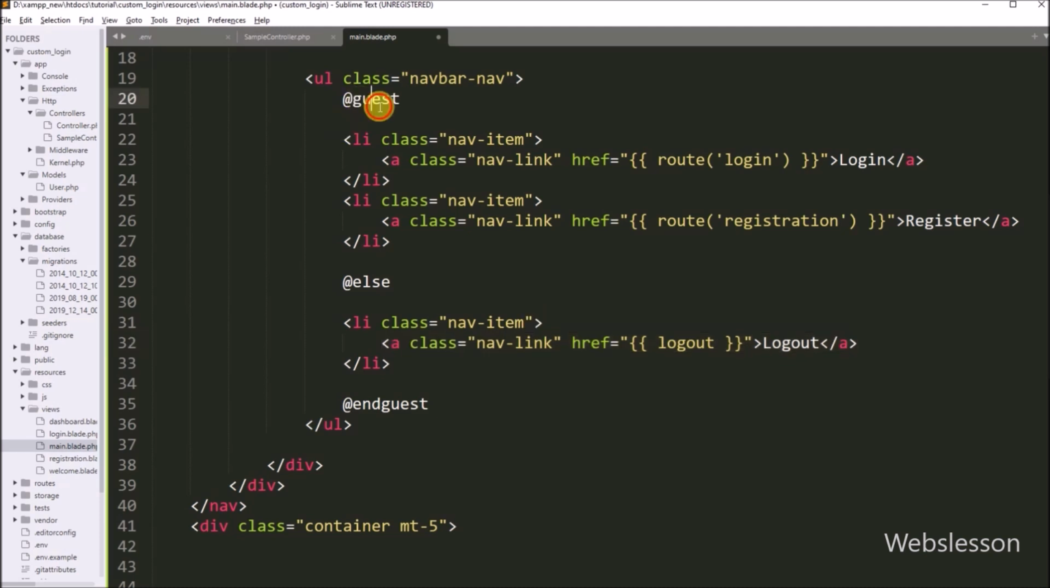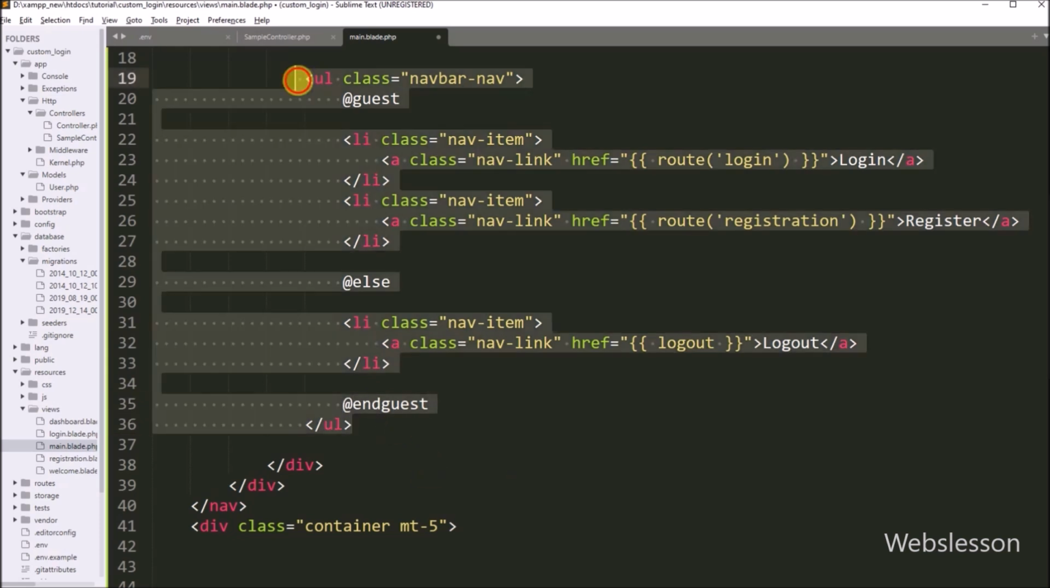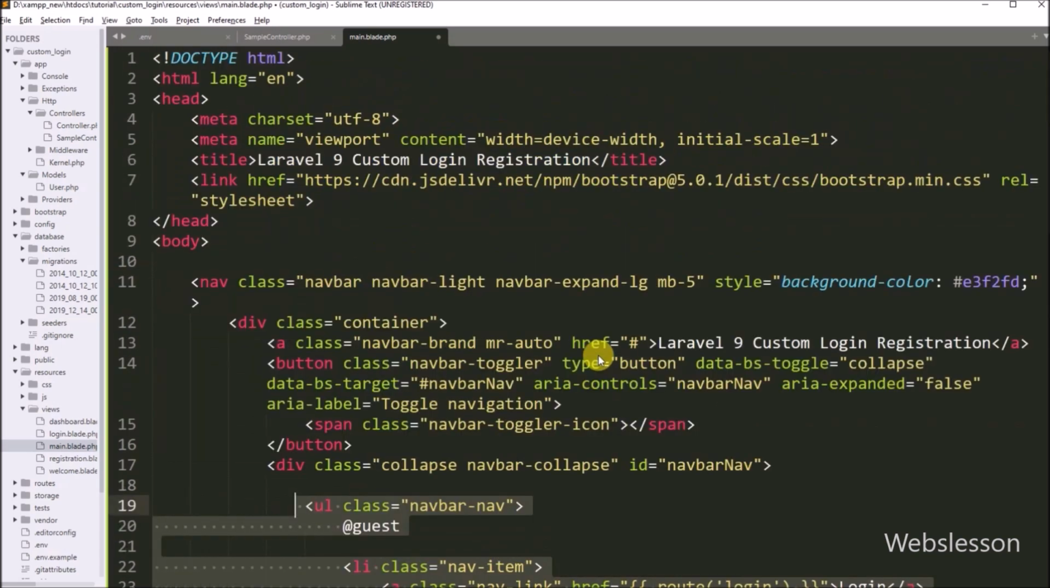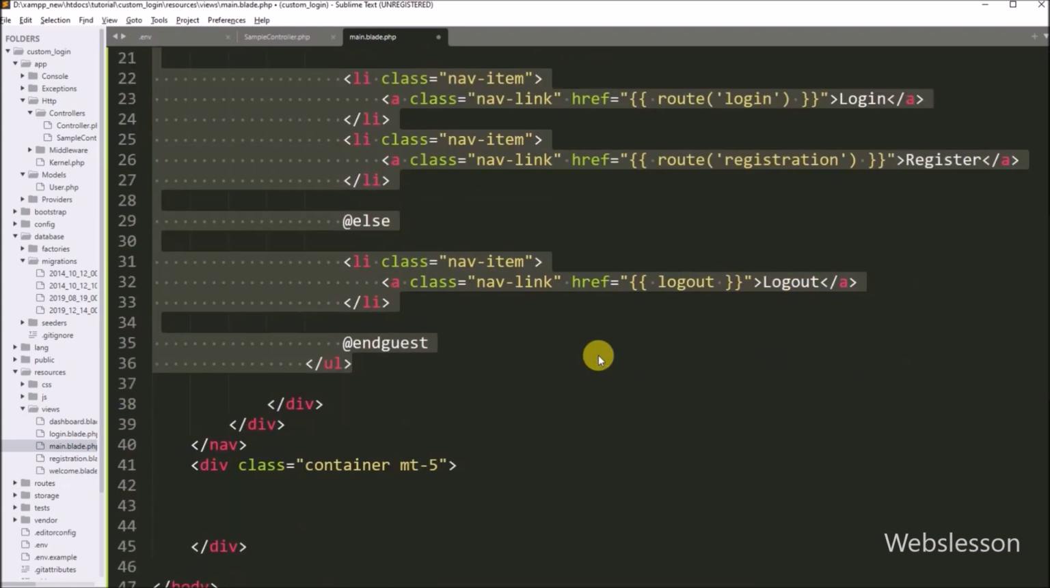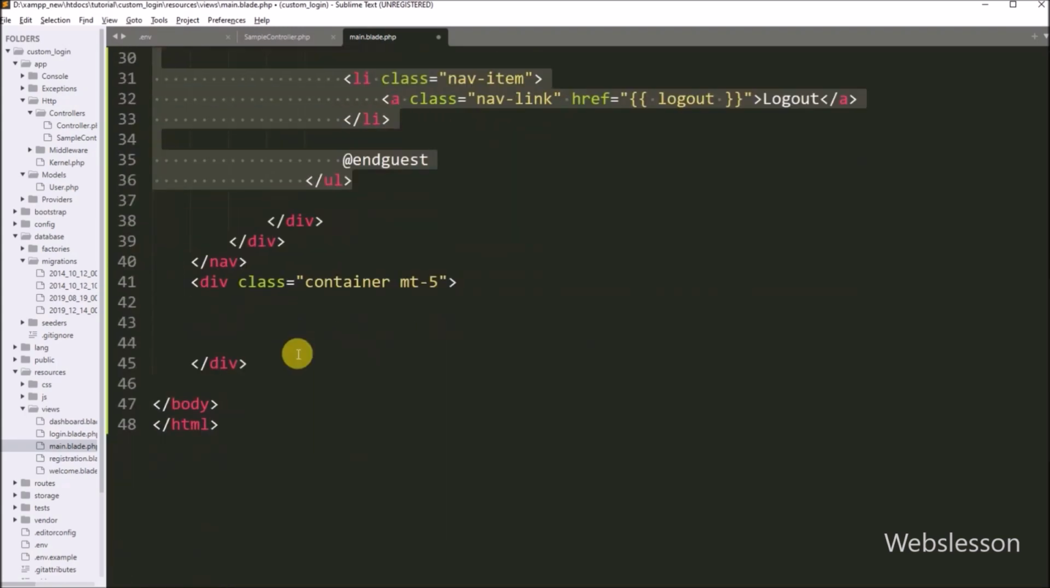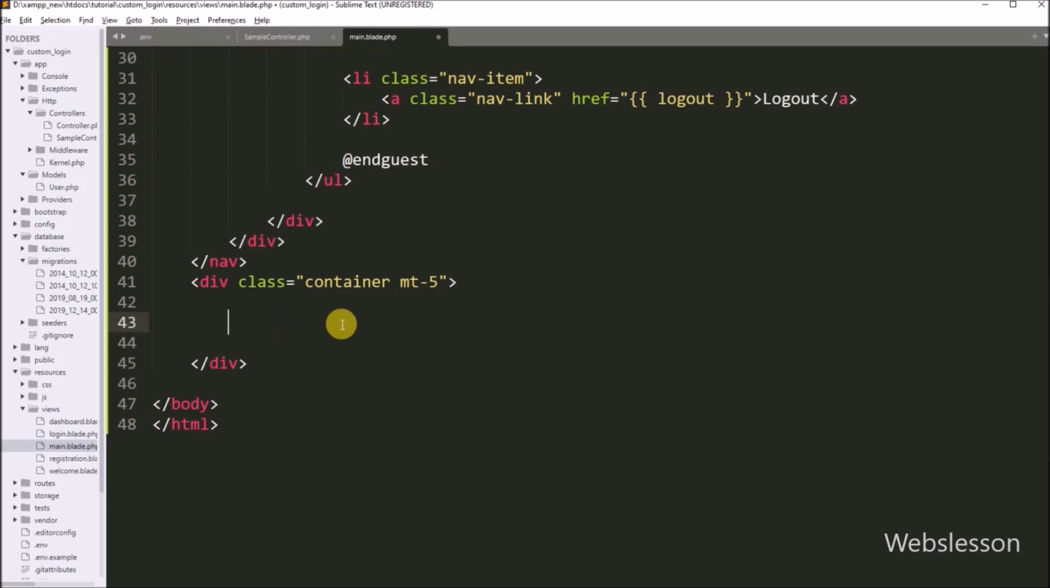Now to close this guest directive, here we have to write the end guest directive. So this code will display the logout link to a logged-in user, and a guest user can view the login and registration page links. So here, our navigation bar code is ready, and this is the master template. And to display this navigation bar in the child page also, for this, here we have to write the @yield directive with name content. So by using this directive, the child page will extend this template file.